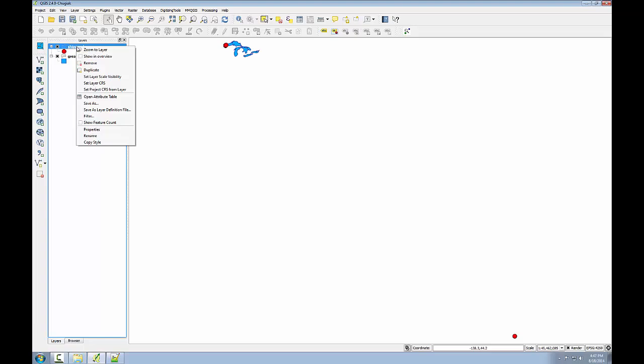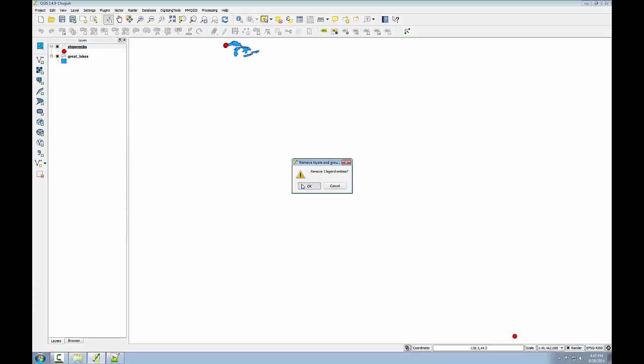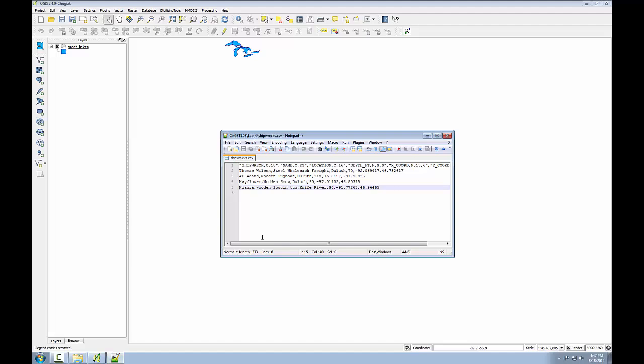For now, I'm going to delete this from the project, and I'm going to bring up the CSV file in a program called Notepad++ and edit it. You can use any text editor to edit these CSV files. You could use Notepad or even a spreadsheet program such as OpenOffice Calc, Microsoft Excel, etc. Notepad++ is a really nice open source text editor. So I'm just simply going to edit the incorrect coordinates, save the file, and remap the points.